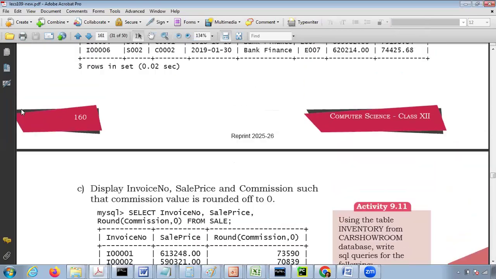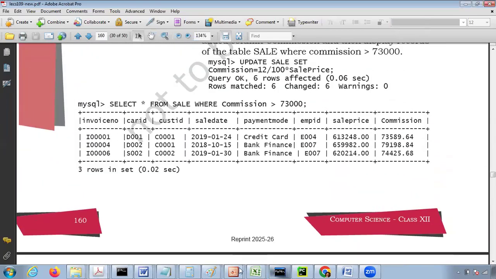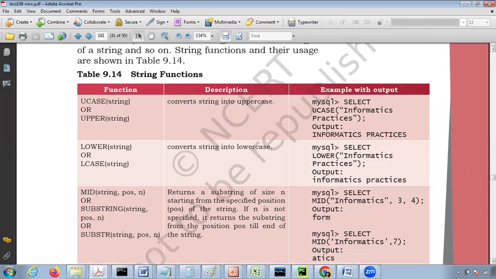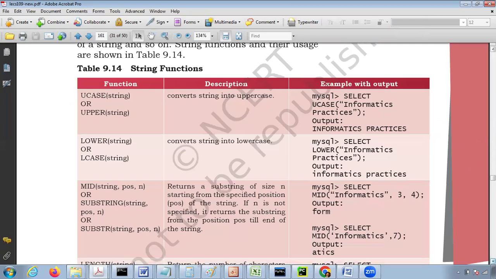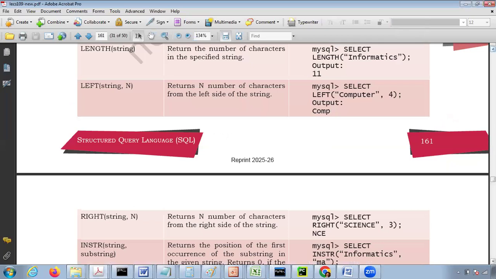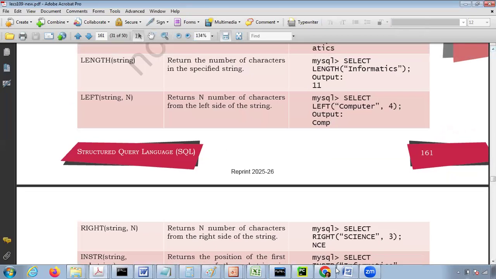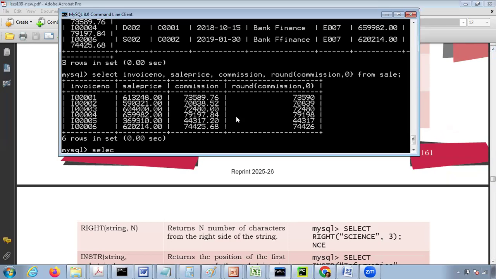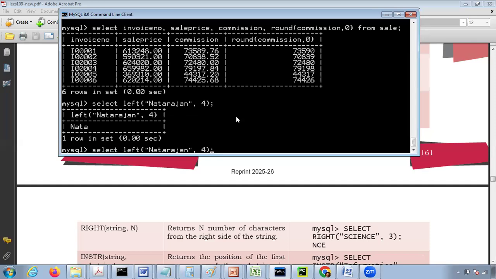Now let's use the string functions. So mid, substring, length of a string, we know what it is. Now left of string comma n. So if you say left of again Natarajan, and 4, from the left it will print 4 characters. So Nata. Similarly, you can say from the right, 4 characters. It will print AJAN.